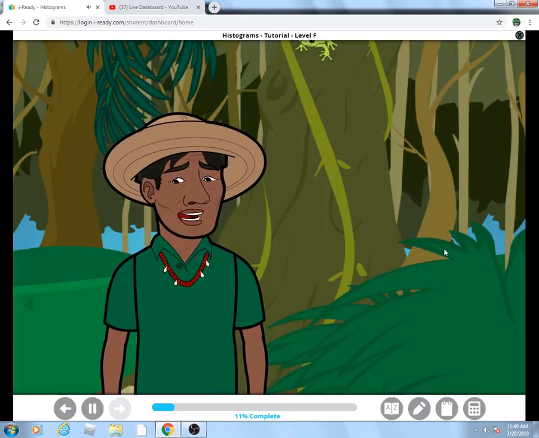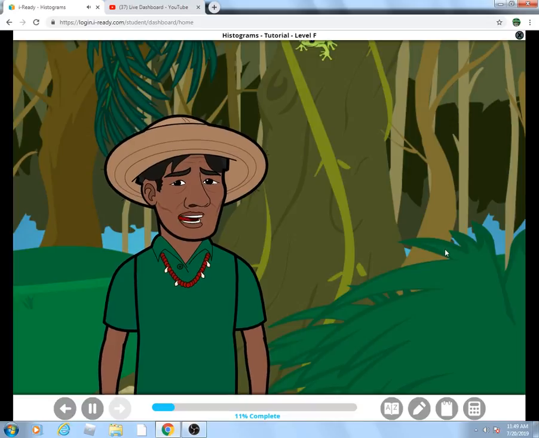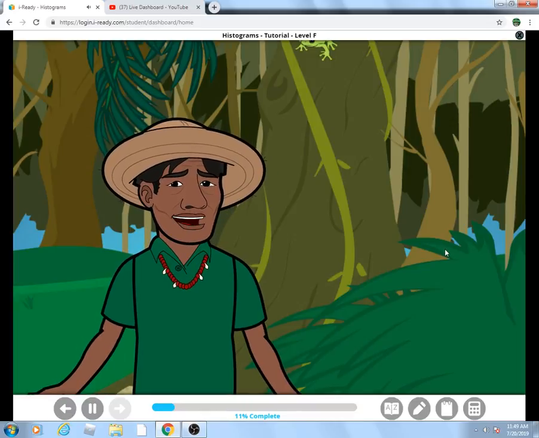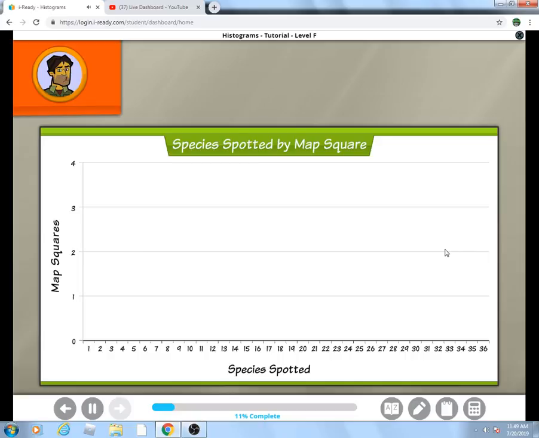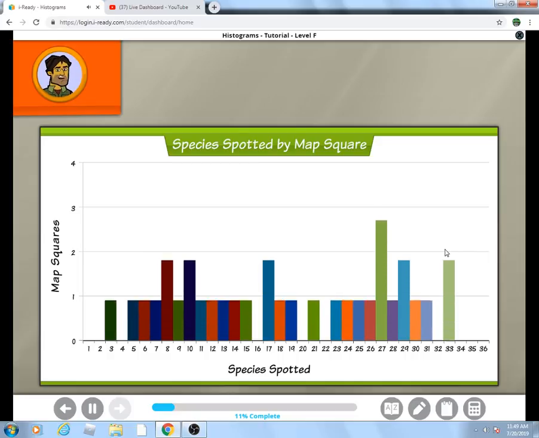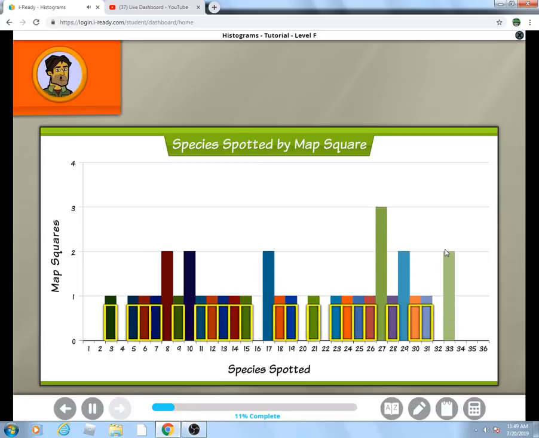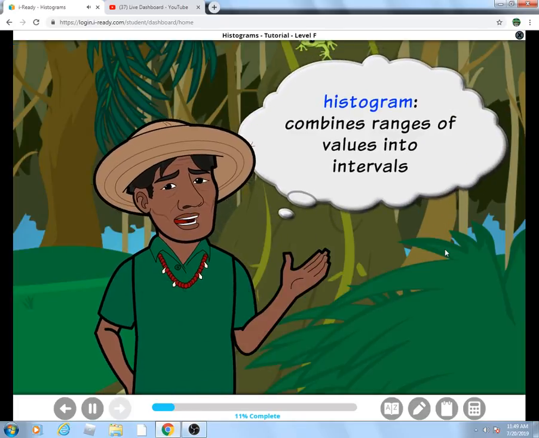I'm not sure how helpful the results would be using a bar graph, but we can give it a try. I see what you're saying, Doc. This graph doesn't show much. Almost all the bars equal 1. What do you think we should do? Let's create a histogram instead.